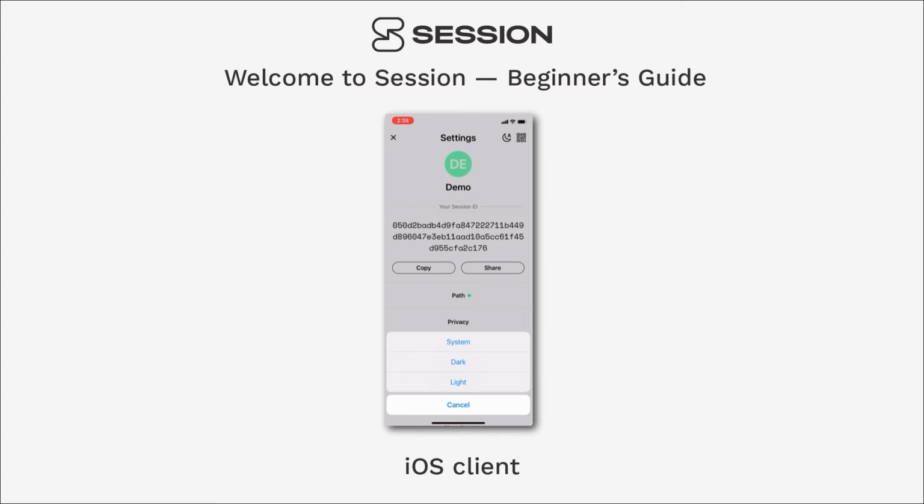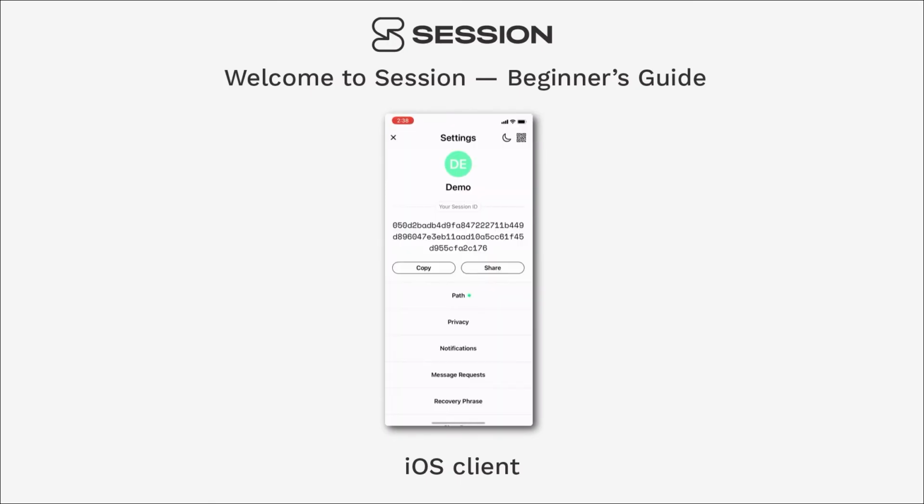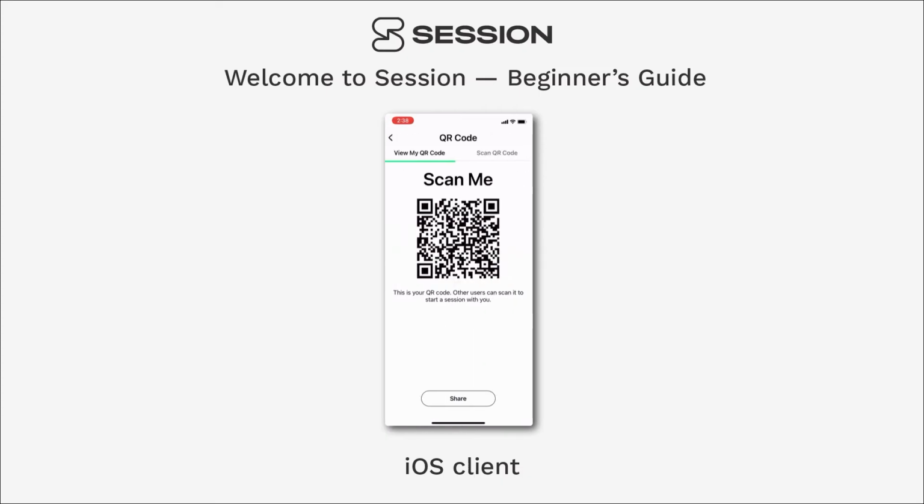So I'm going to switch to dark mode just so that you can see some of the differences. Everything has changed to a darker accent color, but I'm going to switch back to light mode for now. The other thing here, you can see there's a little QR code icon, which if I open this, you can actually share your Session ID as a QR code.